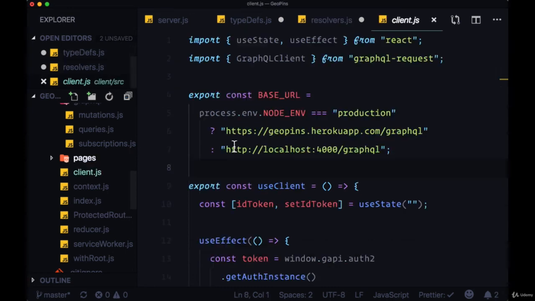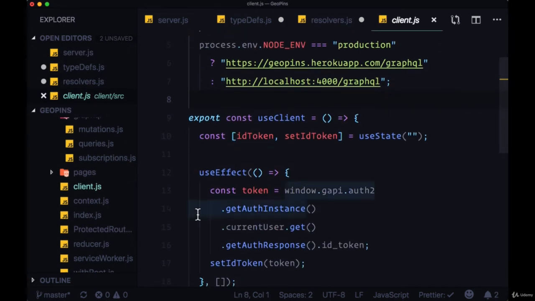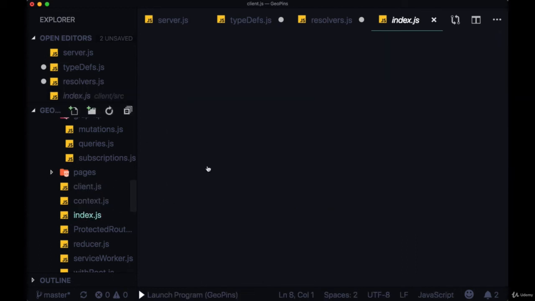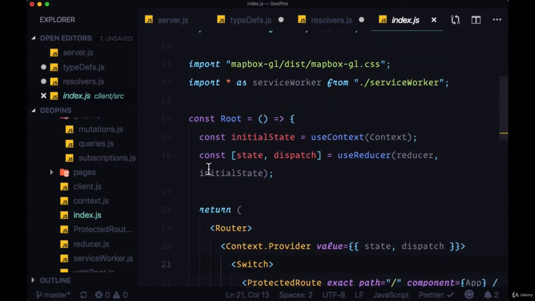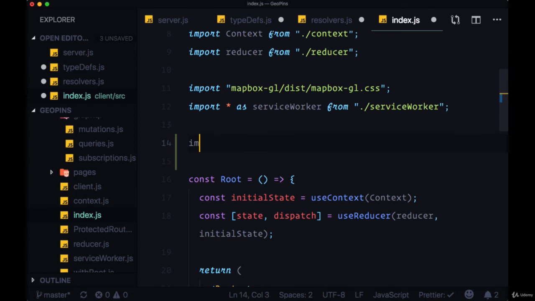Now the one thing to note is though GraphQL request is great for queries and mutations, it doesn't have support currently for subscriptions. So in order to subscribe to the data that's being published from our backend, we're going to need to add a GraphQL client that does allow for subscriptions, and that is Apollo. So we'll set up Apollo within index.js within source. And the first step will be importing a number of packages and tools.